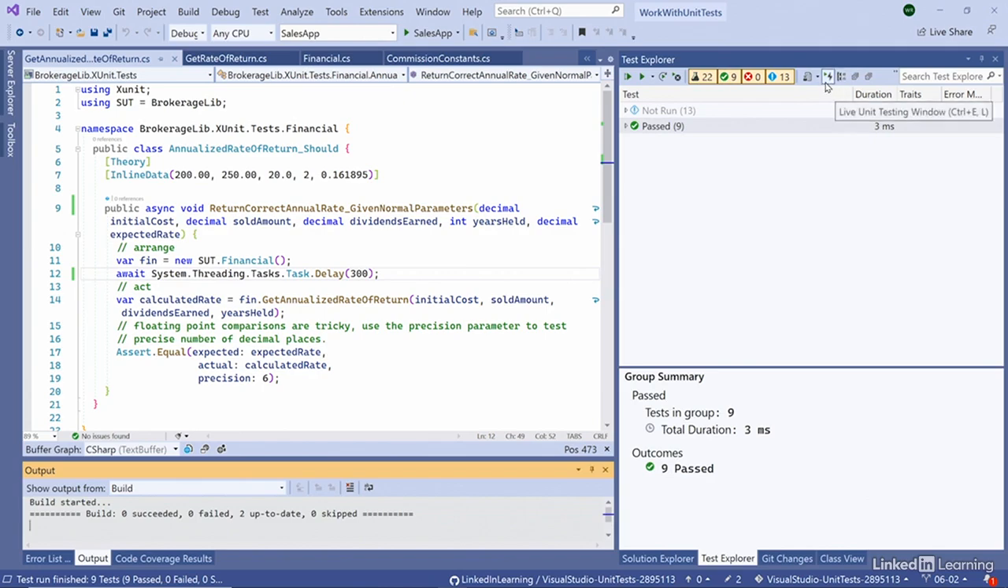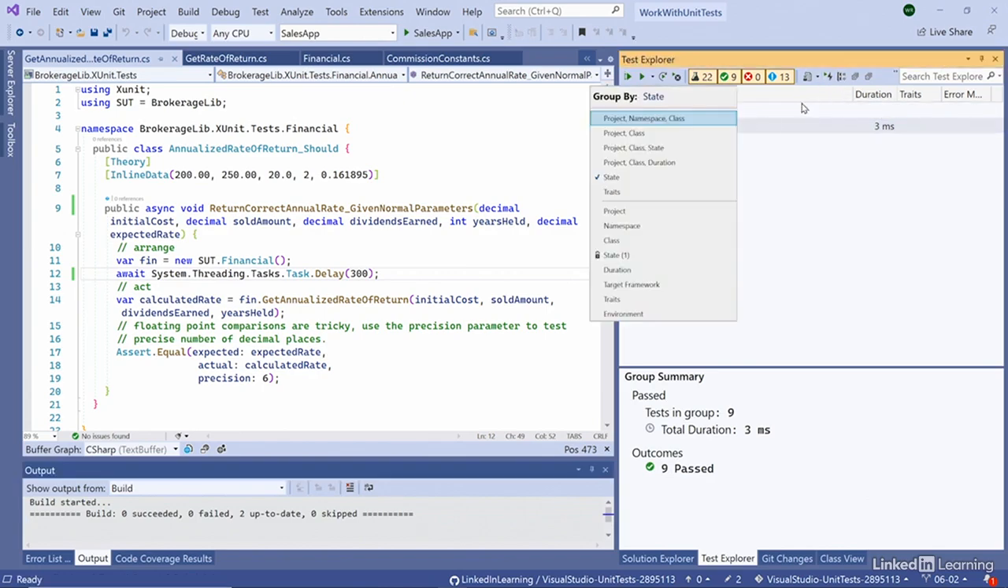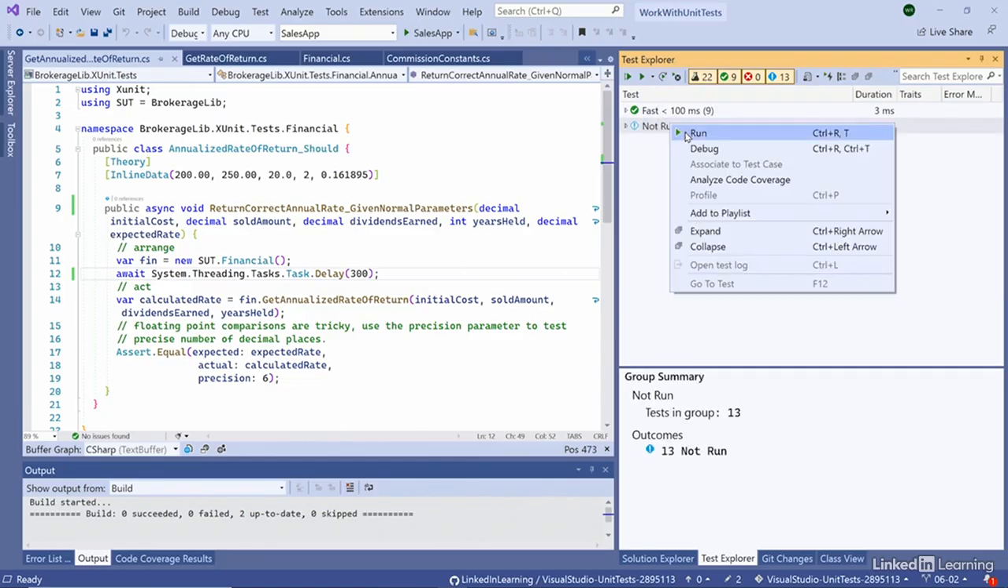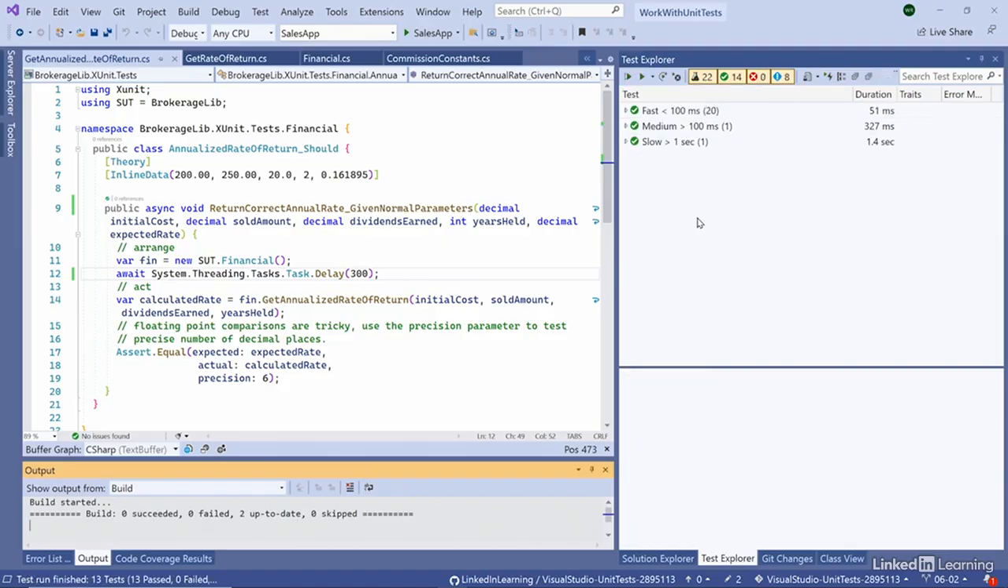Here's another group by you might find useful. It's by duration. We'll turn off state. Now it's only grouping by duration. It shows me that 9 of my unit tests are in the fast test category, but I haven't run the other tests. They're not run yet. So let's right click here and choose to run those. And now I see that one of my tests is at medium speed, greater than 100 milliseconds, and one test is slow at greater than 1 second.